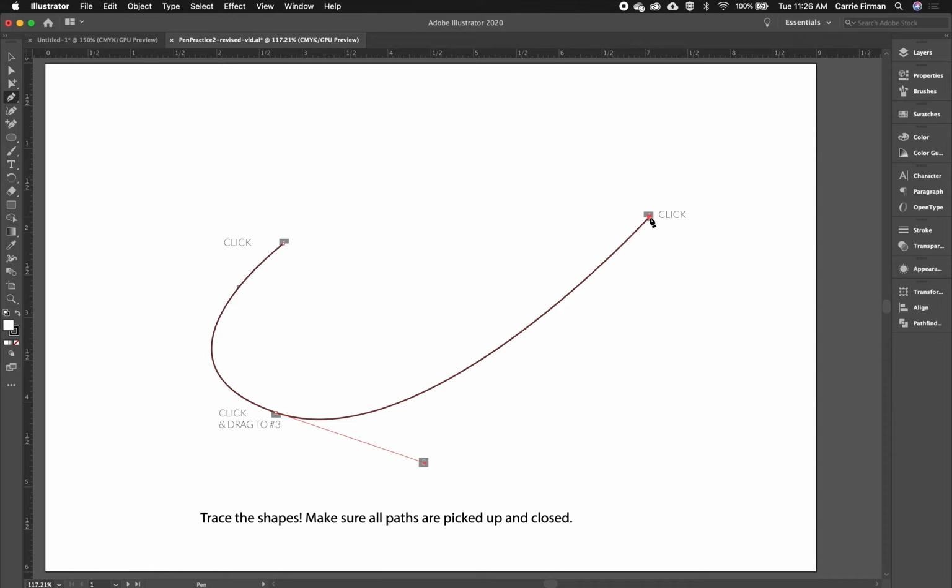And if this happens, you've got the default white fill, so you don't have to exit out of your path. You can just come over here to your sidebar, click on None for the fill, and that will let you see the instructions again. So on point 5, I'm going to click and drag to number 6. And then I'm going to click on number 1 to close that path.